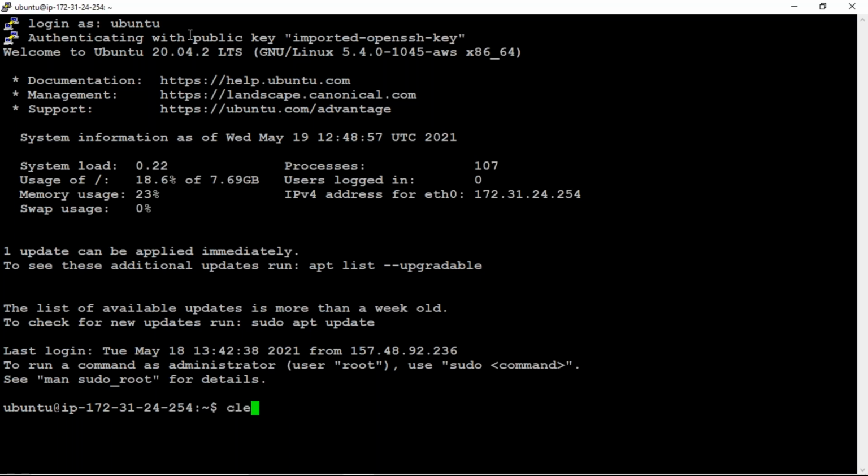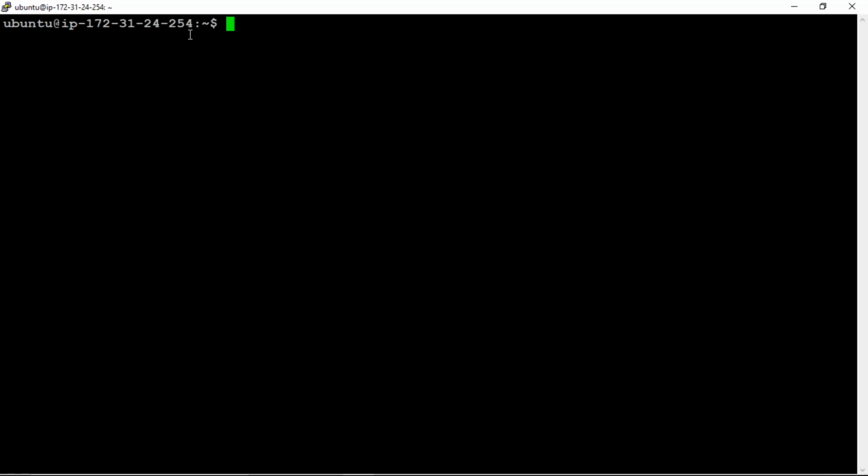Okay. Now I'm just clearing the screen by using the clear command. Clear and hit enter. So you will clear all your previous data. So now here I am connected with the Ubuntu system.